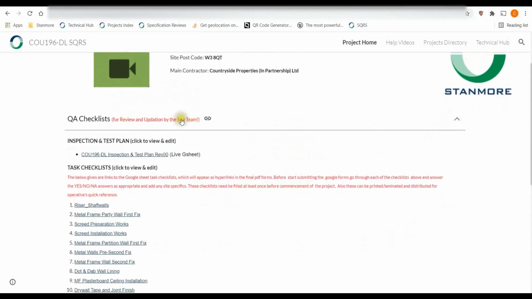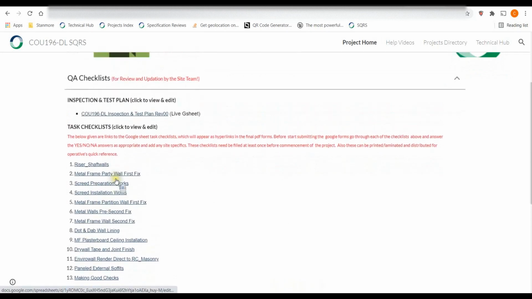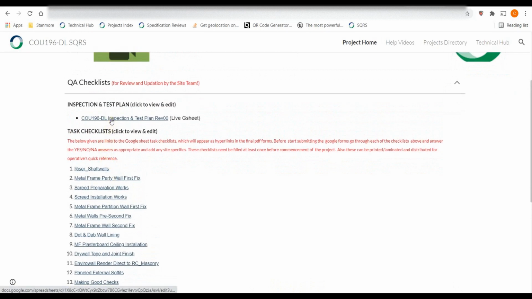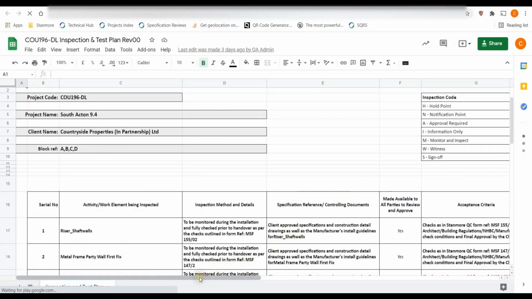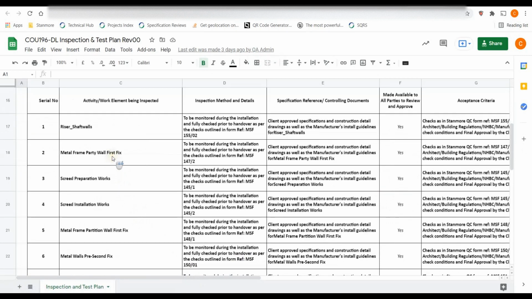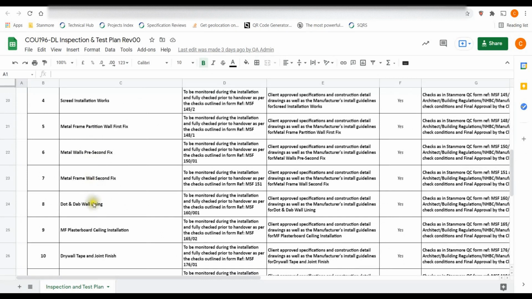If you click on the QA checklist, first of all, you will see the inspection and test plan document, which is on this link here. And also you can see all the task checklists picked for the project. If I open the inspection and test plan for a quick view, this is a Google Sheet. The inspection and test plan is already generated automatically on the SQRS system, and you can see all the tasks which I have picked are listed here as well.